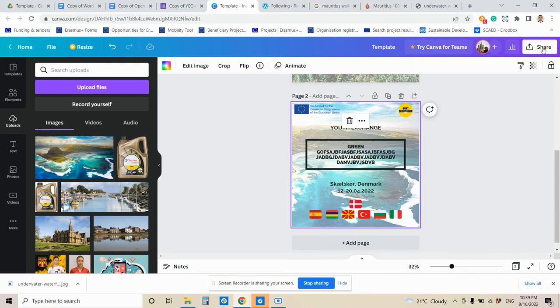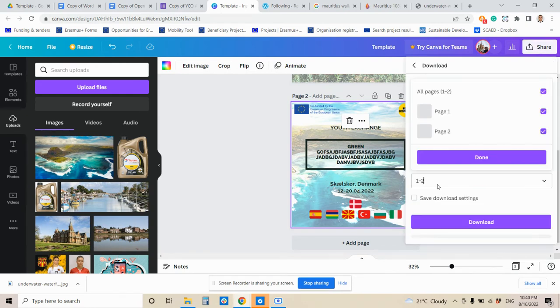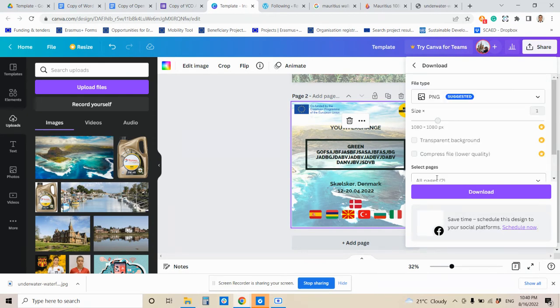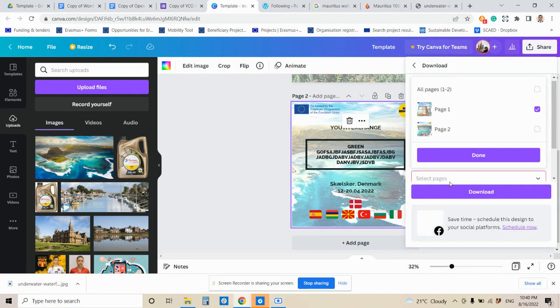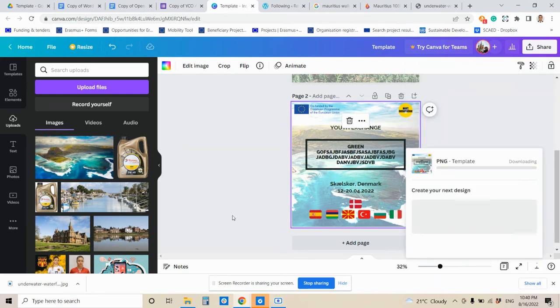How do you download this? You go to share, you go to download, and select which page. You can select on these marks, or you can just write page number 2. And you're done, and download.